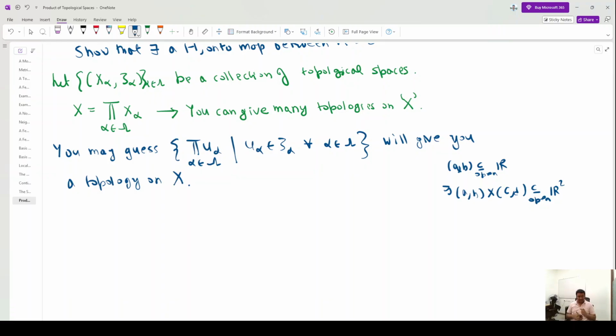But does this form a topology? Meaning, does it satisfy those three conditions? That's the question. So I will give you a small homework. Try to show this is a topology, and observe the problem.